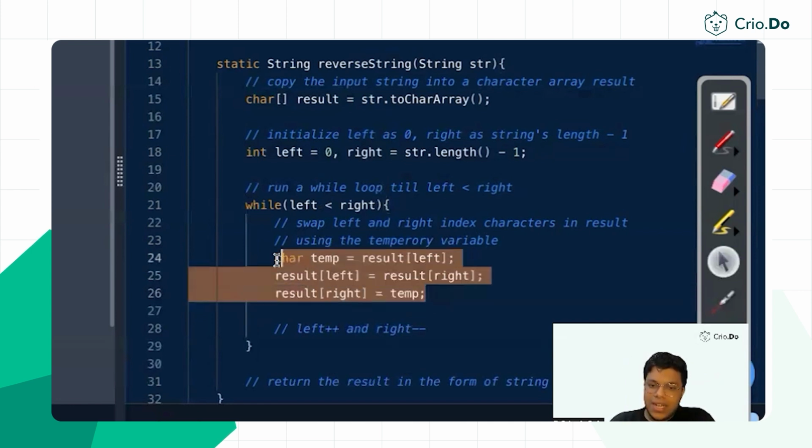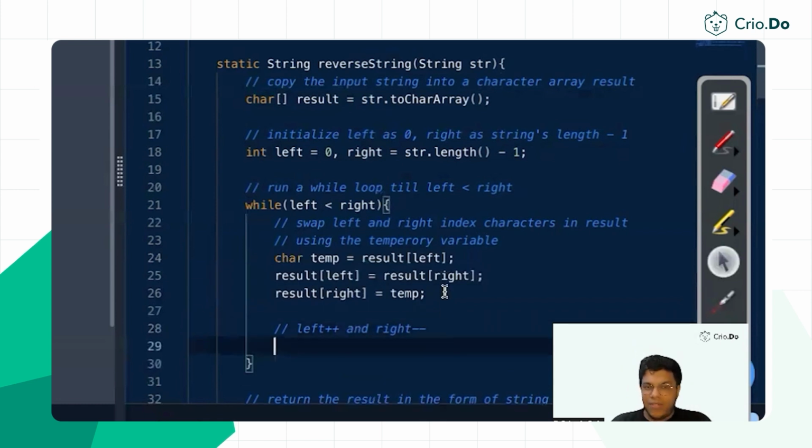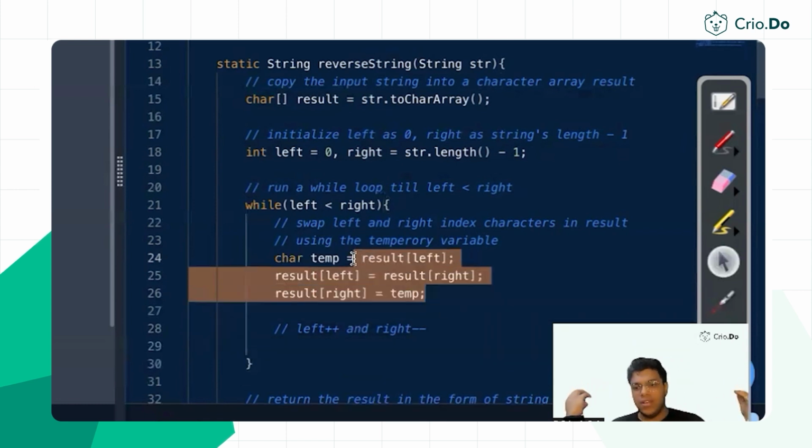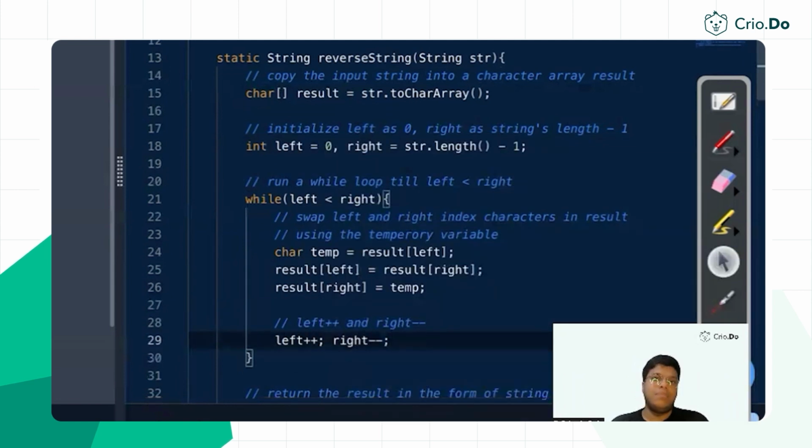You can bring this entire code into a function if you want. However, these are just three lines, so I'm writing it in the same function itself. After swapping the first pair, that is the first with the last character, now you have to swap the second with the second last, third with third last, fourth with fourth last. So for that, left should be incremented by 1, right should be decremented by 1.